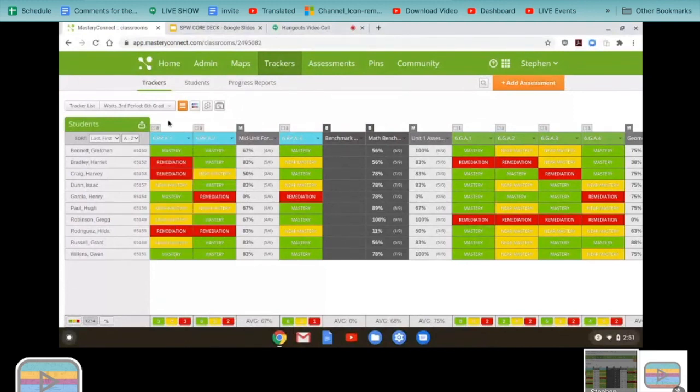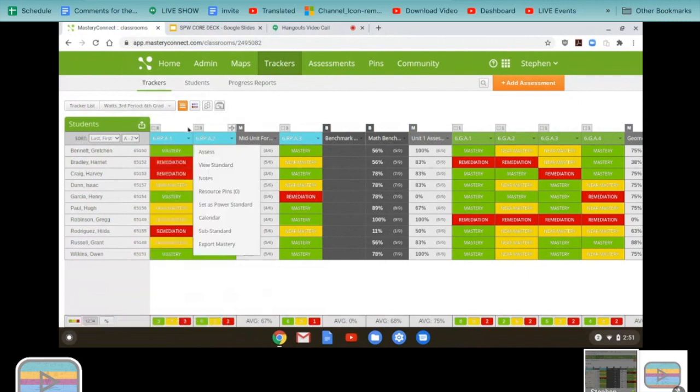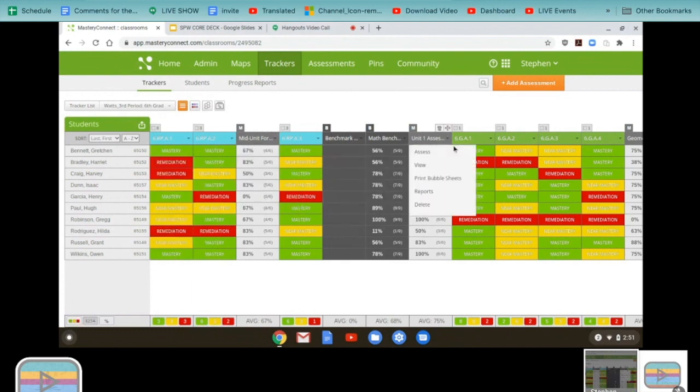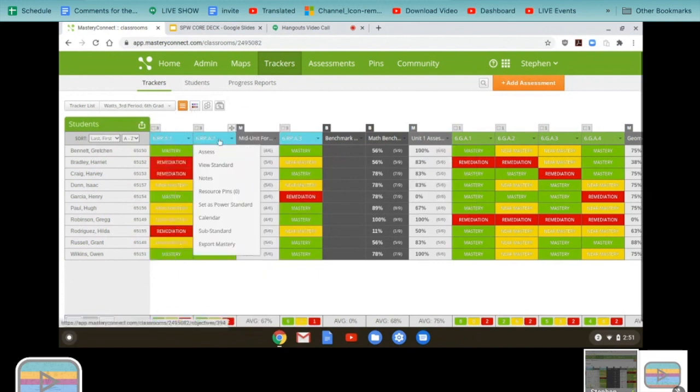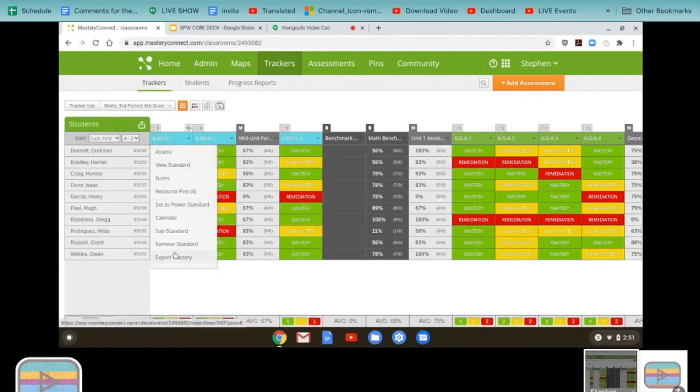Okay, so let's jump into what assessments look like and the data that we collect from them. I want to point this out before I go any further: as you hover over anything here, MasteryConnect automatically opens up drop-down boxes for you. When you hover over a standard, you get several options: assess, view standard, resource pin, set as a power standard, and a calendar. You can add or create a substandard to this particular standard. And export mastery allows you to export your scores to your gradebook. There's a very specific process that you use if that is something you want to do.